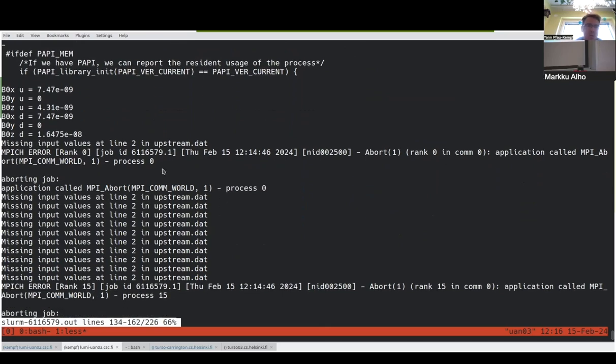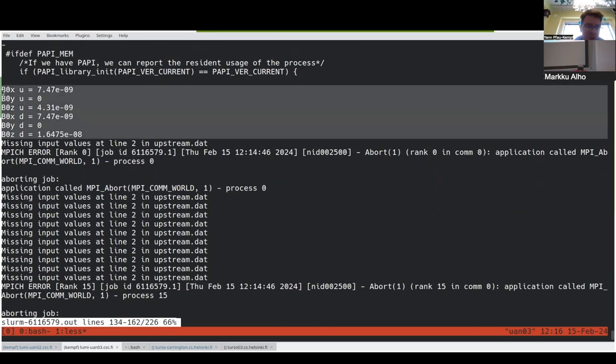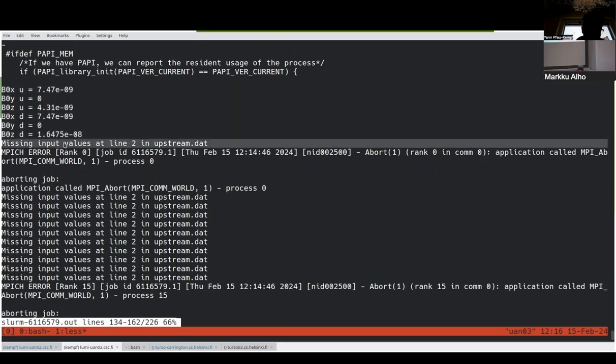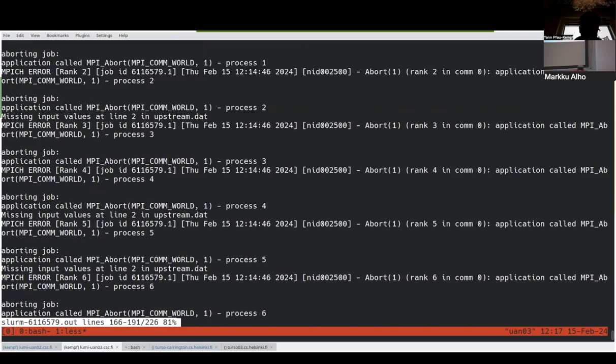There you see that we had the code printing us upstream and downstream values. We wanted to output those into the output file. But here it's telling us missing input values at line 2 in the file. And then it crashed, so there is an abort call. Apparently we're missing something in that file, so I'll have to troubleshoot that now.